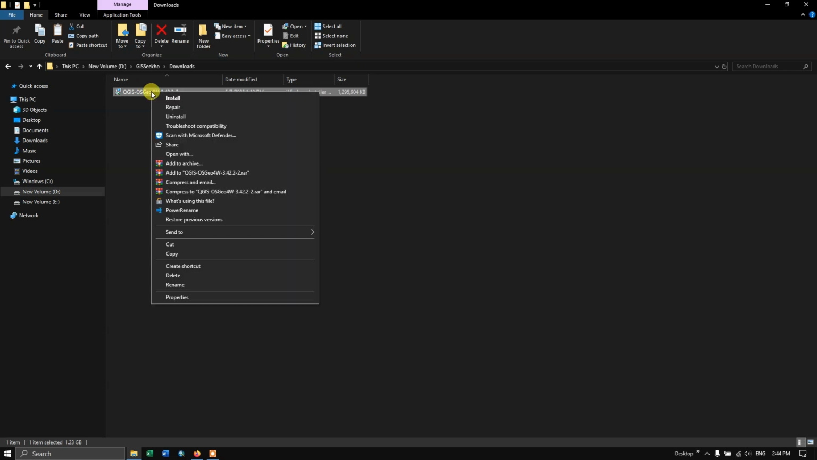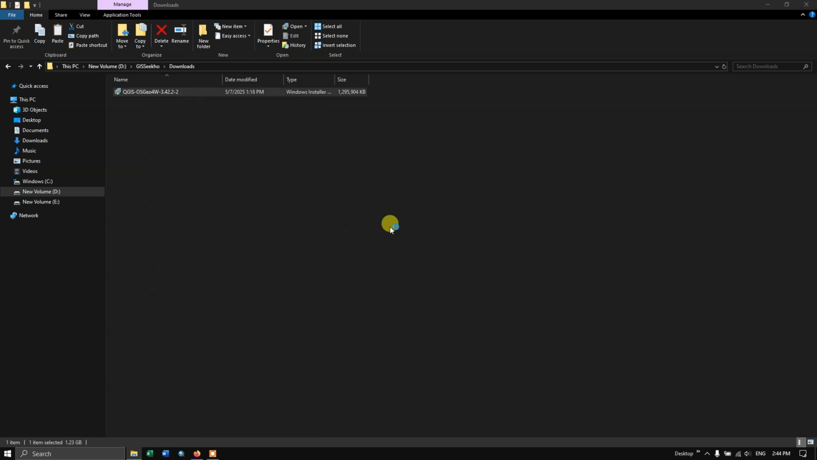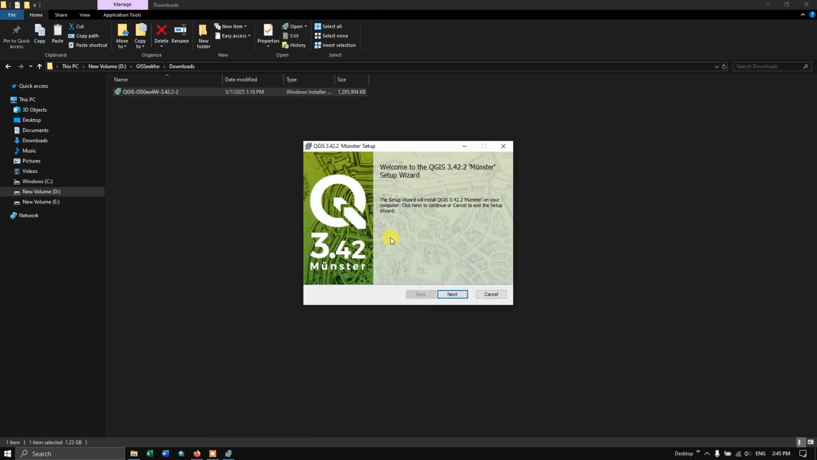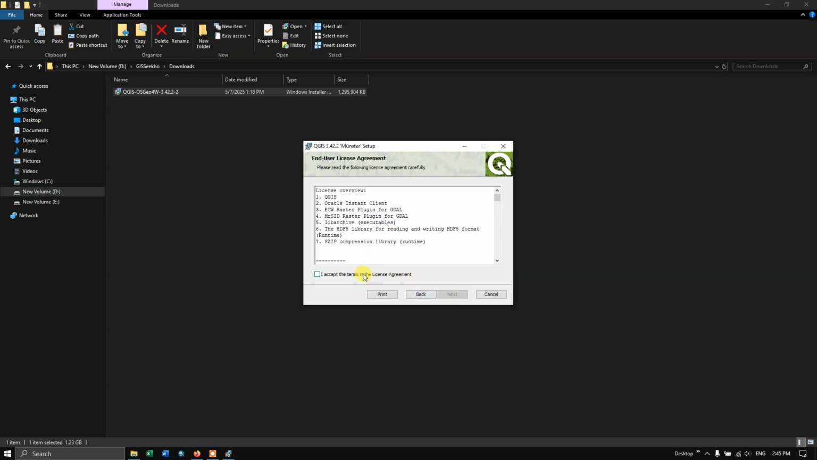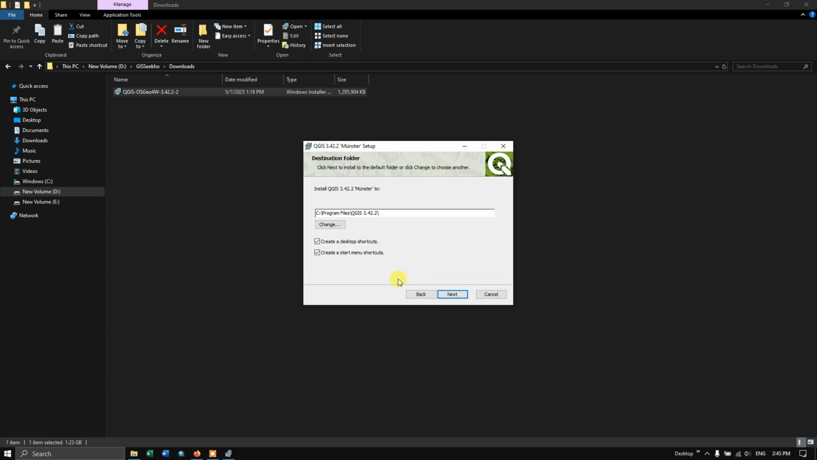So right click and you can find the install option, or you can double click and start installing. So you can see the QGIS setup wizard. Now in order to begin the installation, click on next, and we have to accept the terms and conditions, and once again next. So the program will be installed to this location of your C drive. If you want to change it, you can change it, otherwise you can leave it default. Next, and finally click on install.